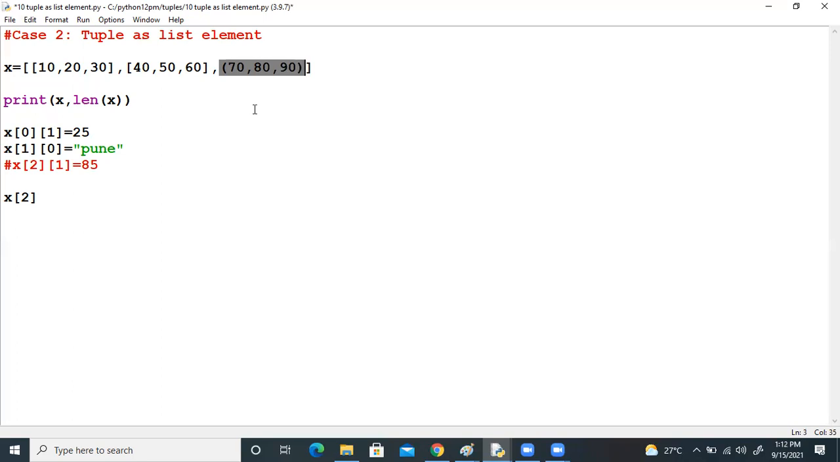Tuple is mutable or immutable? Immutable means you cannot modify or you cannot change, right? Tuple is immutable. We cannot modify or change. But if we try to change, valid or invalid? X of 2 is a tuple. Tuple is immutable. Changes and modification are not allowed.